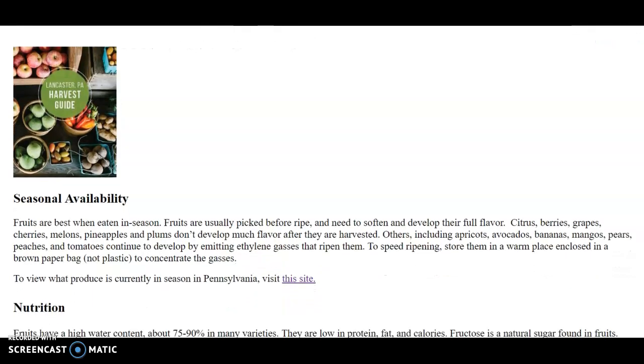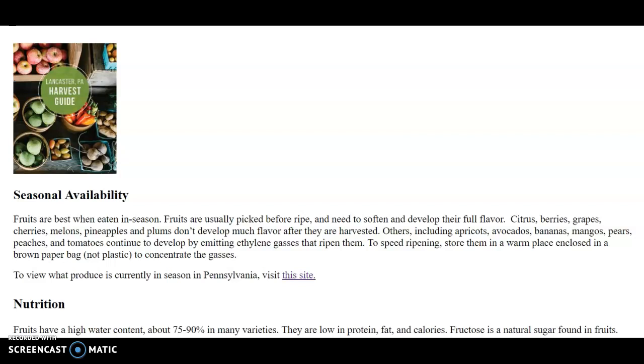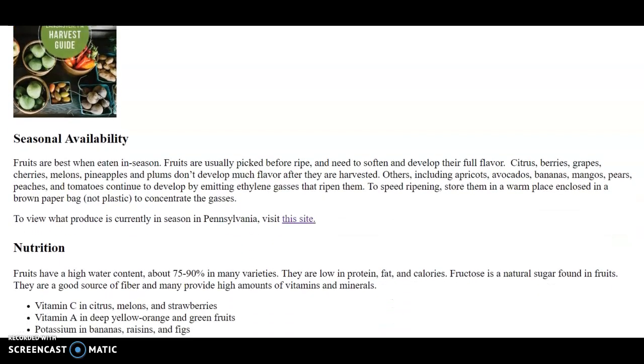Seasonal availability. Pennsylvania is huge for growing agricultural products. I encourage you to check this site here at PA Preferred to see what is locally available. Unfortunately, right now, there's not a whole lot that is locally available at this time of year, but within the next month or two, we'll start to have a lot of our late spring and early summer products starting to come out. There's also a lot of guides, such as this Lancaster PA Harvest Guide, that will give you insight as to when the pick your own strawberry season is coming or other different events that are coming up here.